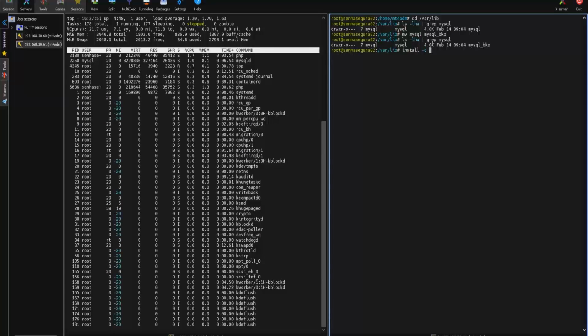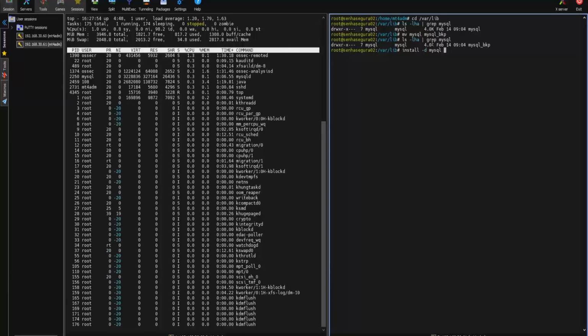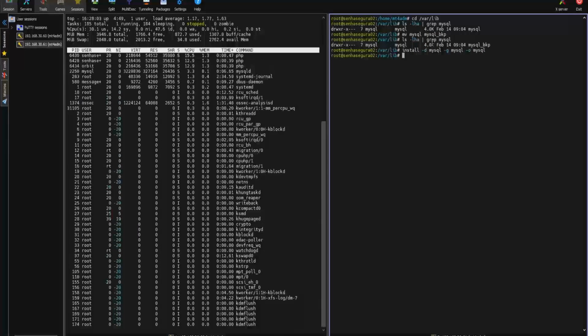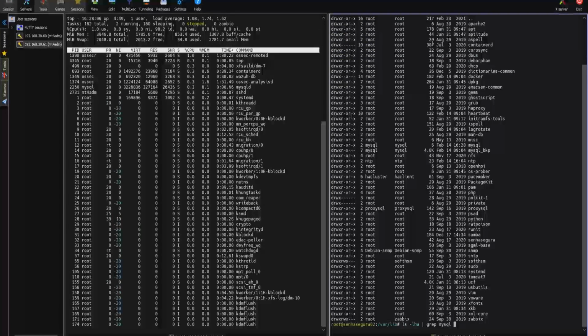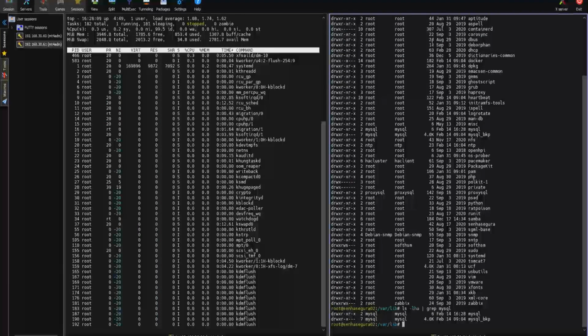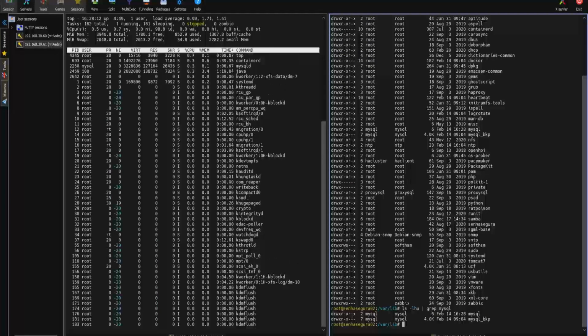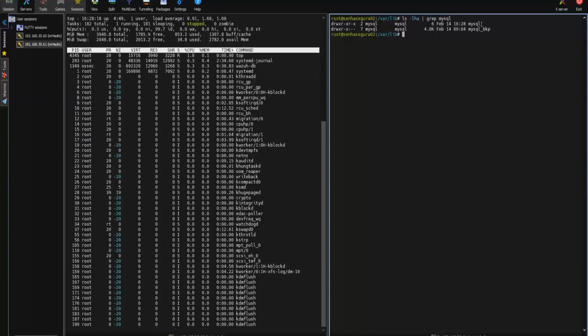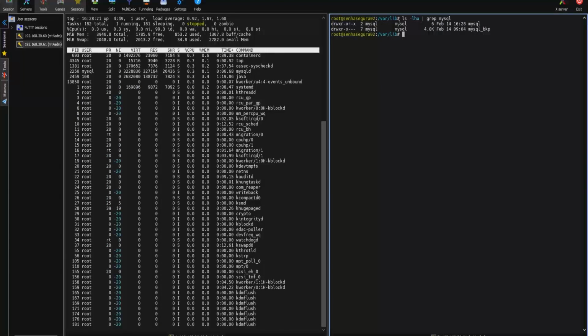Run the command install -d mysql -g mysql -o mysql. And now if I check my folders again, using the ls -lha command, let me clear it up to see it better. Here it is. Our new folder has been created. And I can retry to connect to the database now.